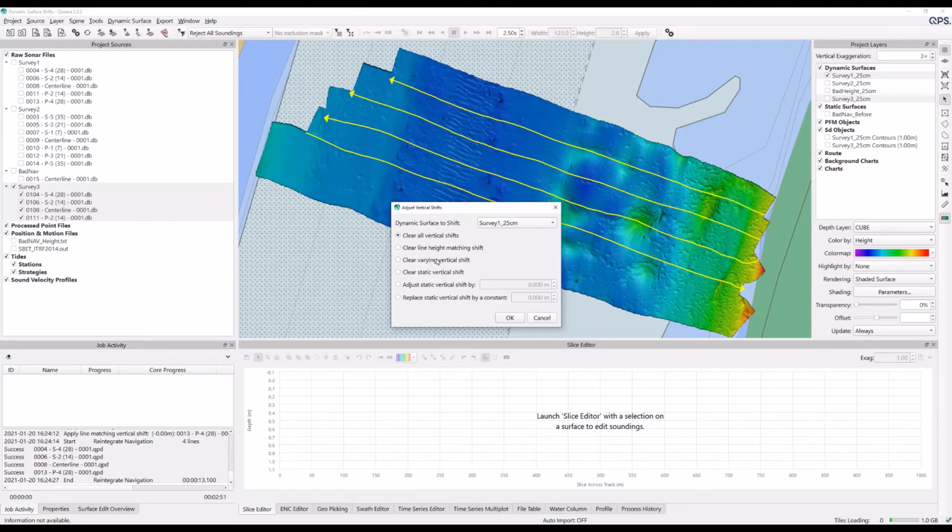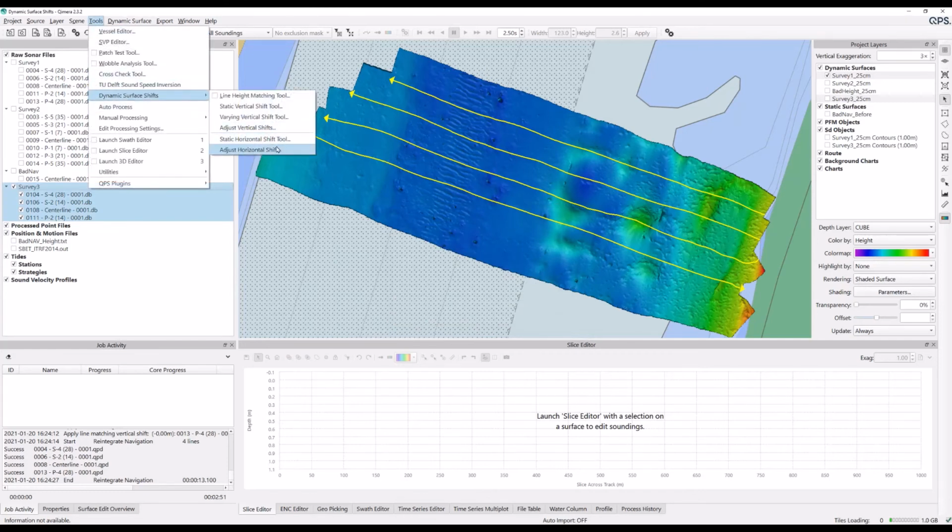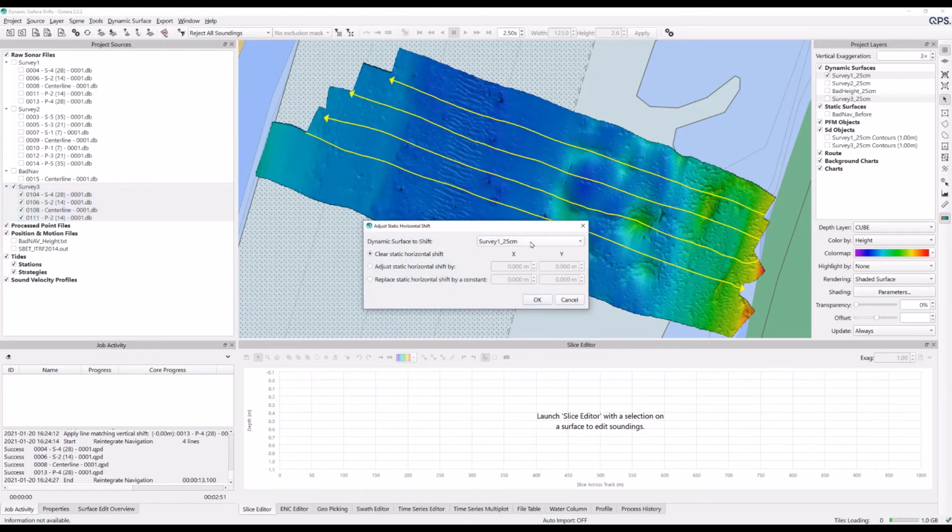a particular part of one tool, adjust a static vertical shift by a certain amount, or replace the static vertical shift by a constant. If we go to the horizontal window, again, Tools, Dynamic Surface Shifts, Adjust Horizontal Shift, it's the same thing. We can choose either to apply it to selected sonar files or a particular survey surface. So if I choose Survey 3, which is the last surface that we were messing with, I can choose to clear the static horizontal shift, adjust that static horizontal shift by a certain amount, or replace that static horizontal shift.